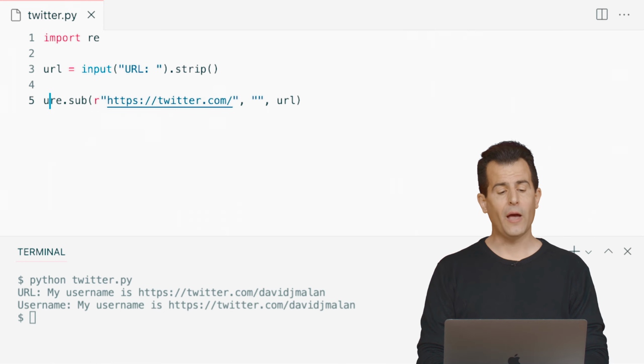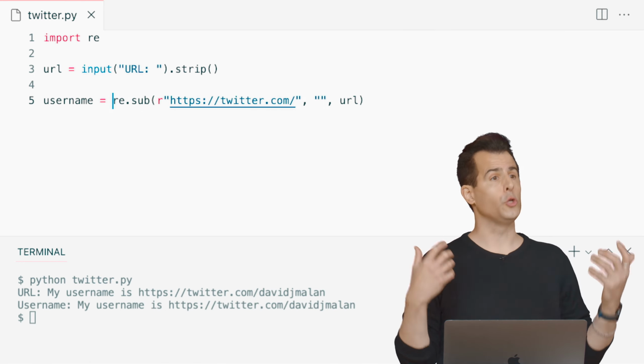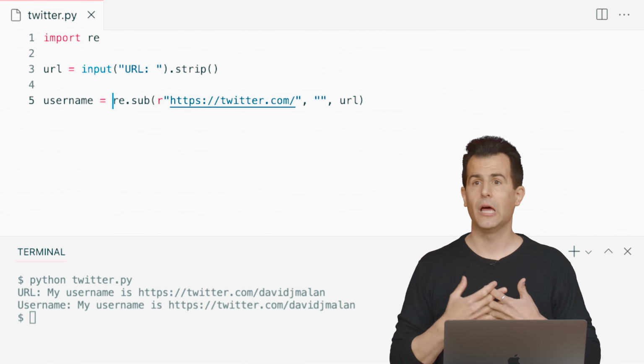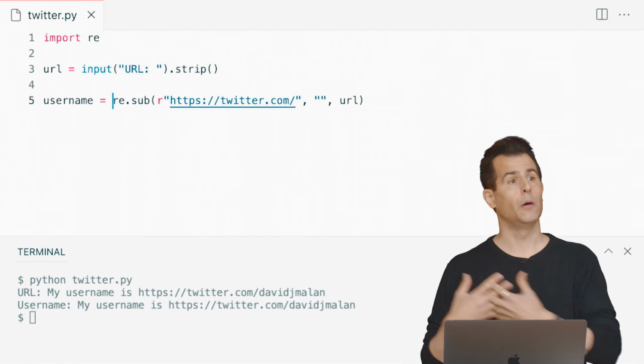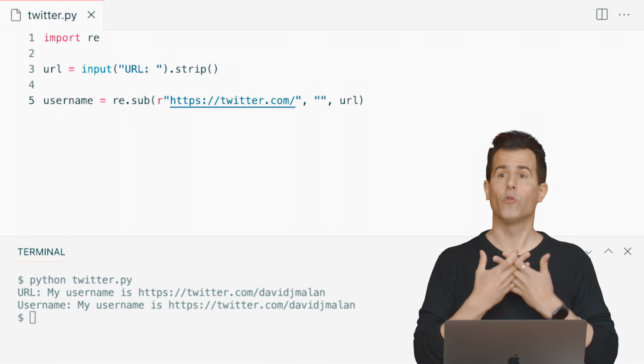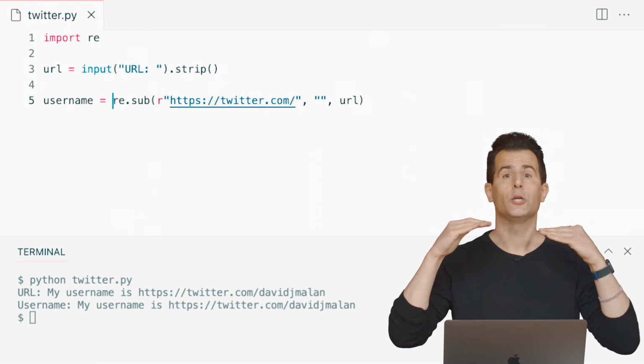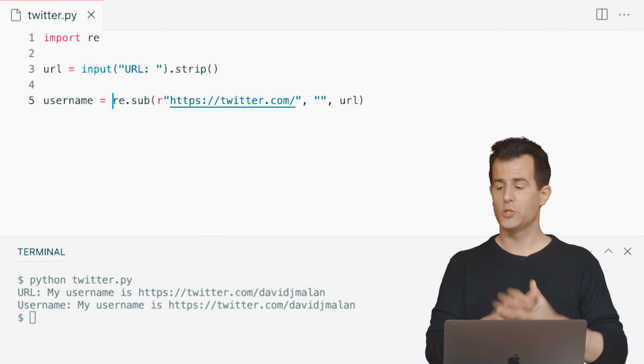And now let me go ahead and assign the return value of re.sub to a variable called username. So re.sub's purpose in life is, again, to substitute some value for some regular expression some number of times. It essentially is find and replace using regular expressions. And it returns to you the resulting string once you've done all those substitutions.